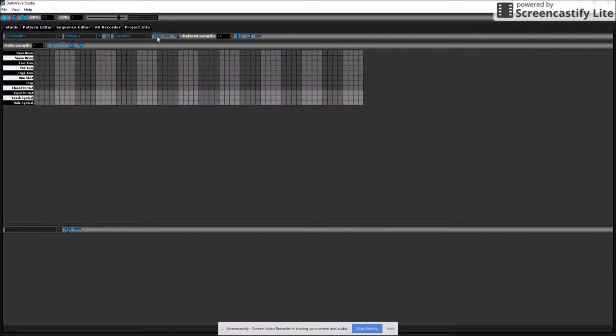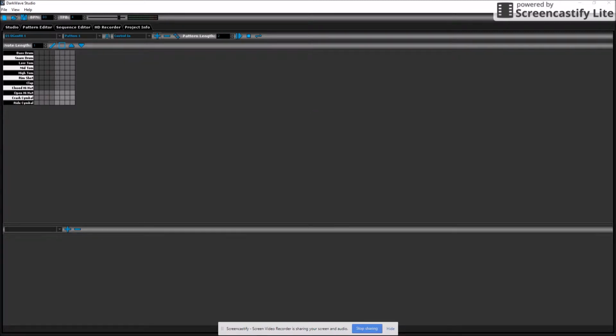So if I hit add a new pattern and make it much smaller, we'll make it something simple. We'll just go something like that. So it's just bass, snare, bass, snare. And I can loop that by clicking this loop button over here. And I can stop it.